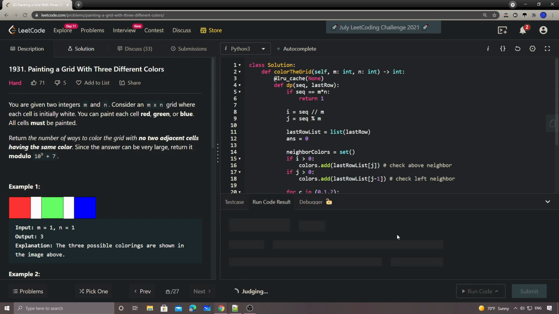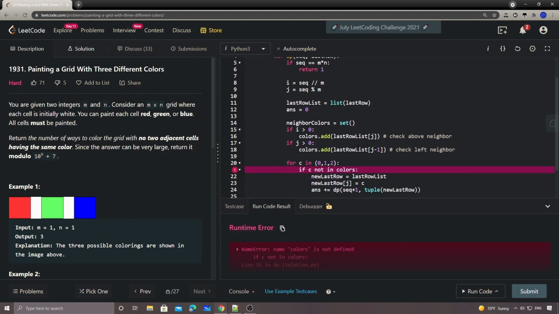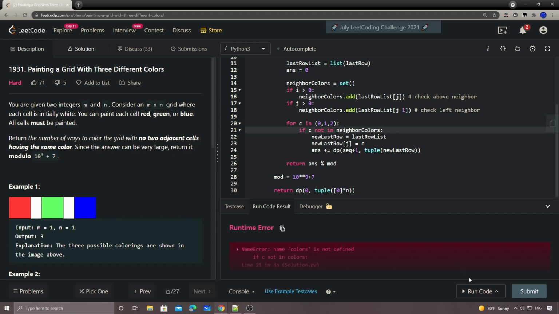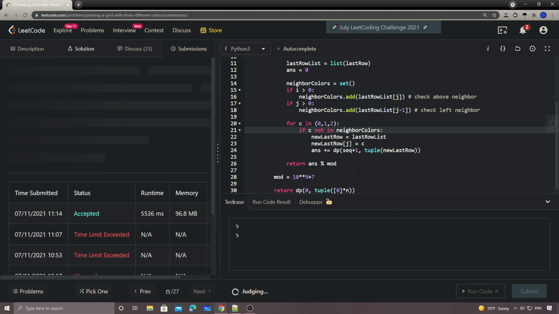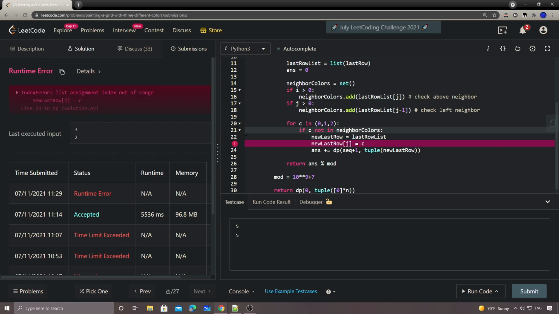Yeah, I think that's it, right? So if I run this one, oh, did I? Oh, neighbor colors. Okay. Yeah. Okay. I think I use 5 to do the testing. Oops. Wait a second.